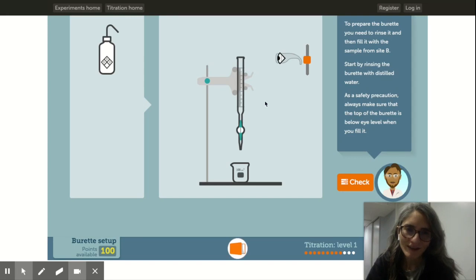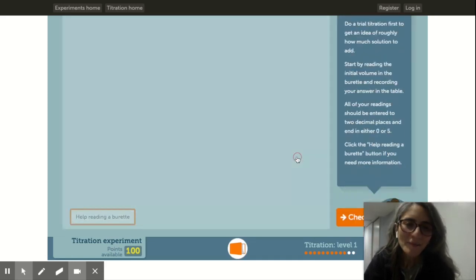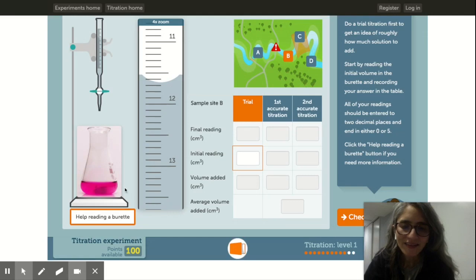If you are thinking about more sciences in your future, this is a really good simulation to see all the prep work that you would need to do before a titration. Okay, so you go ahead and complete this section. And then we finally get to do the titration. It's set up like this. They're actually giving you your setup of the burette right here. Phenolphthalein is being used as we've done before.